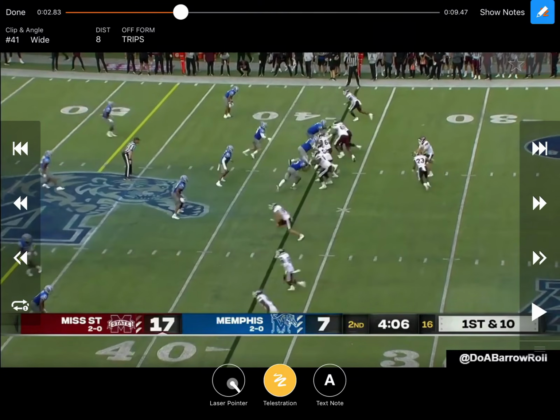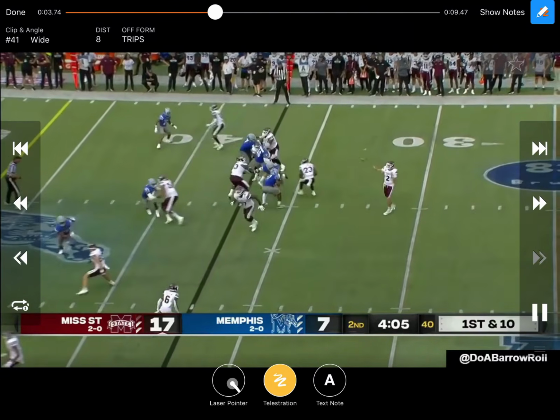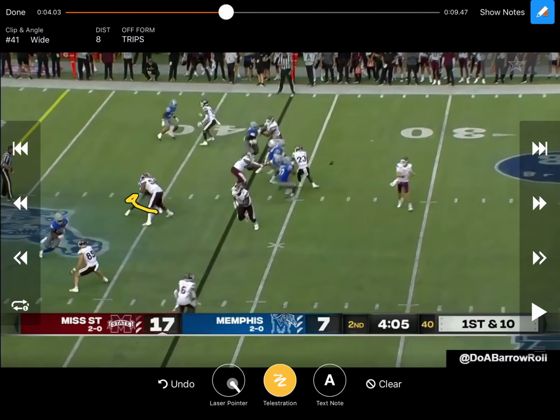All right, right here you can see, again, jabbing like they're going inside zone. Tackle's slipping right there, trying to get to the alley. That guard's already slipped, trying to get up to the backer right there. Good job. Real athletic look right there. He's already on his guy. Now this guy's running out there to the alley.